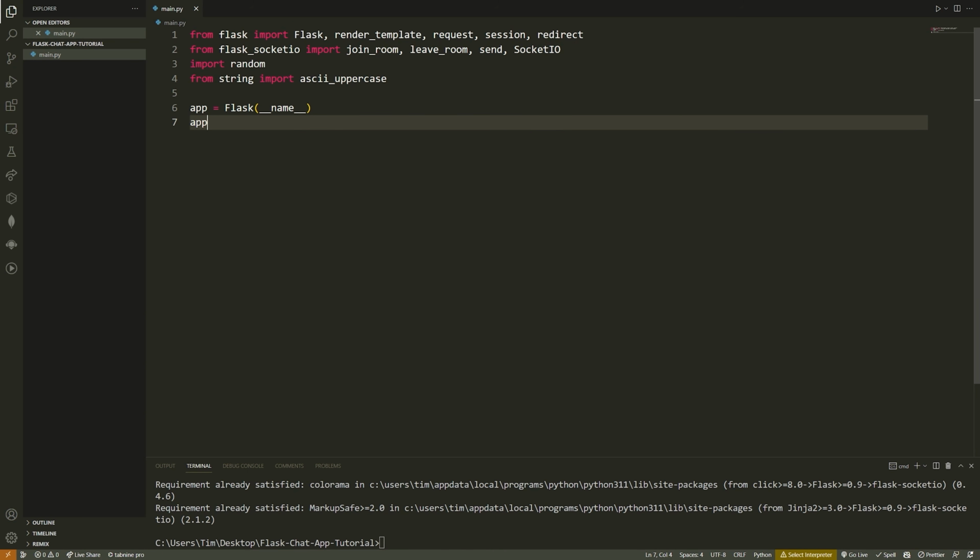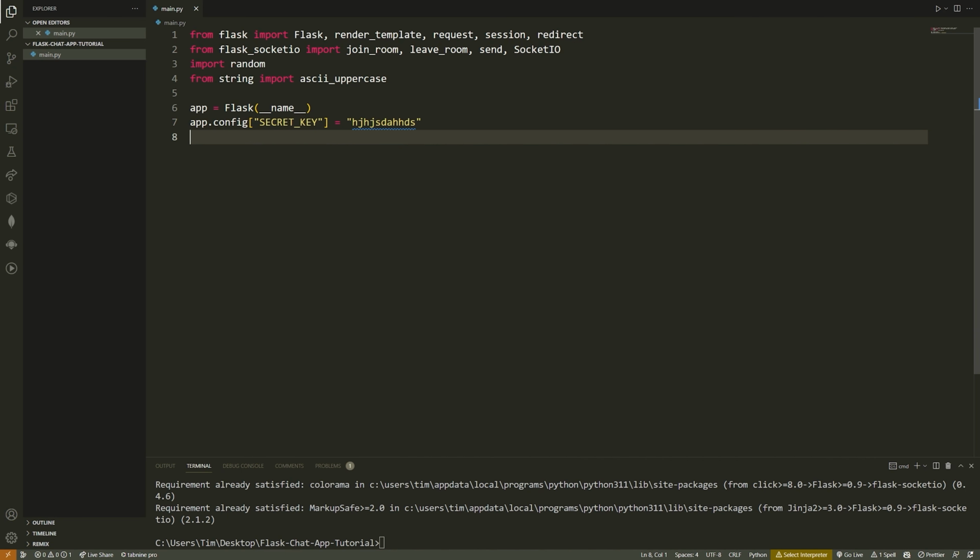Then we need to configure our Flask app. So we're going to say app.config, and then our SECRET_KEY in all capitals is equal to, and you can just type in something random here. Obviously, in a production environment, you would want this to be a more secure key, but in our case, we're just doing development, so it doesn't really matter what we have there.